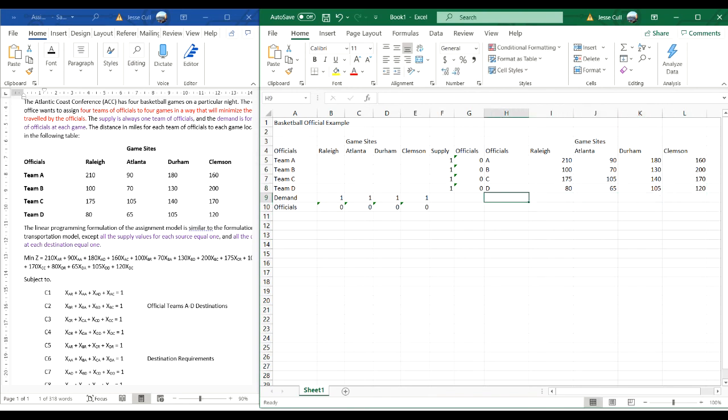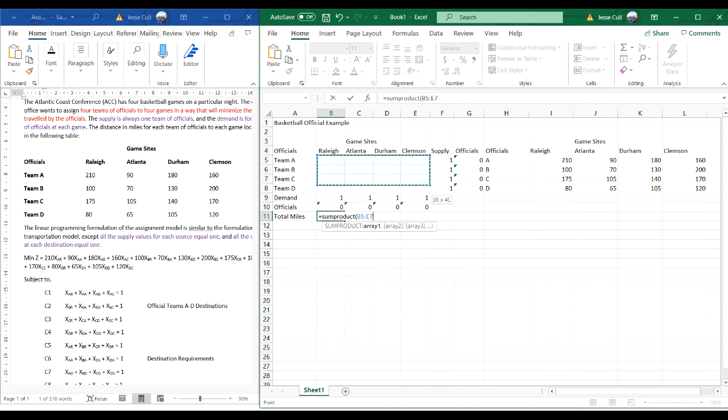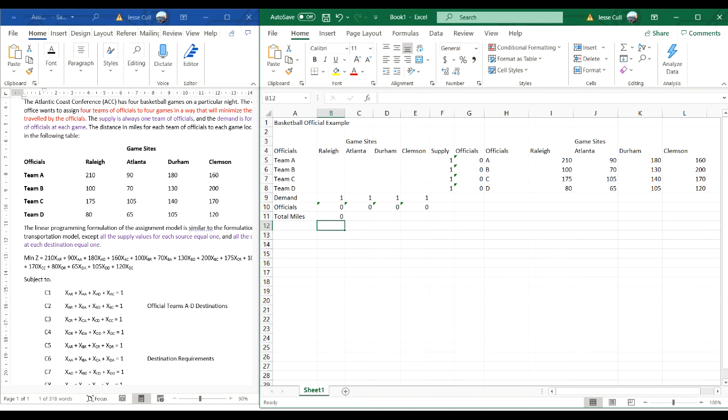And then down here, we're done. We have to enter one more thing, which is total miles traveled, and that's sum product. This array multiplied by this array, and we're finished. So even with explaining, I was able to complete this table in several minutes at the absolute most.